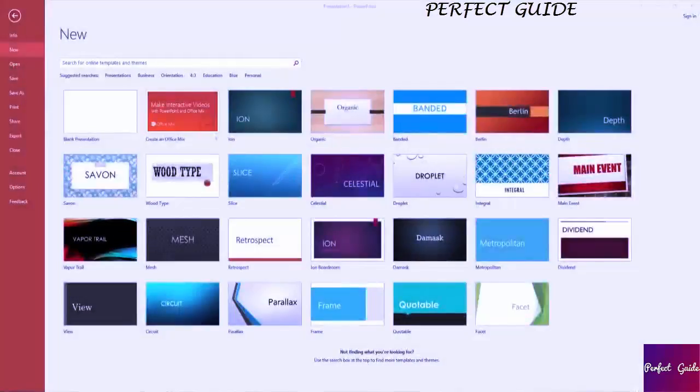In this tutorial, I'd like to take some time to introduce you to the different templates you have available inside of Microsoft PowerPoint. So whenever you start a new presentation, you have the option of creating a blank presentation, which actually is usually not recommended, or you can start off with a template.